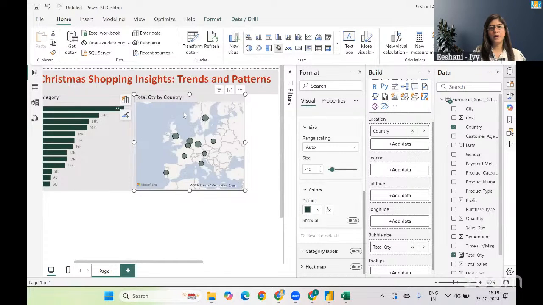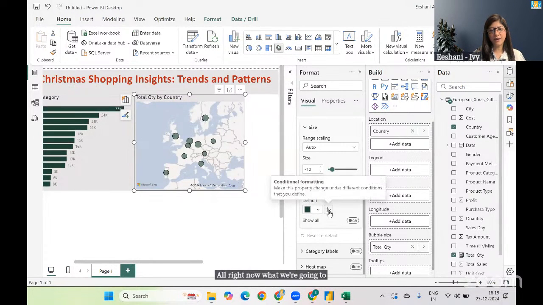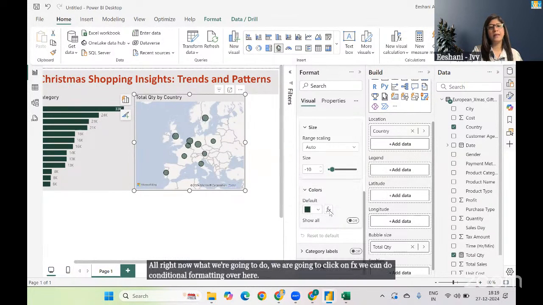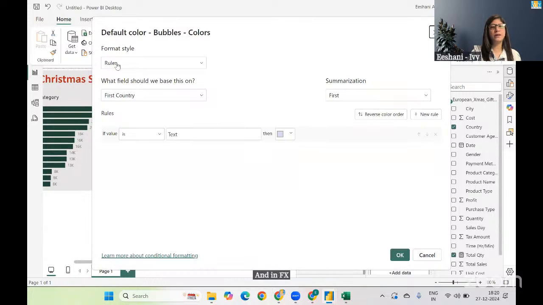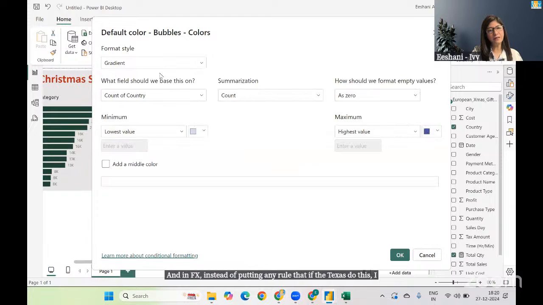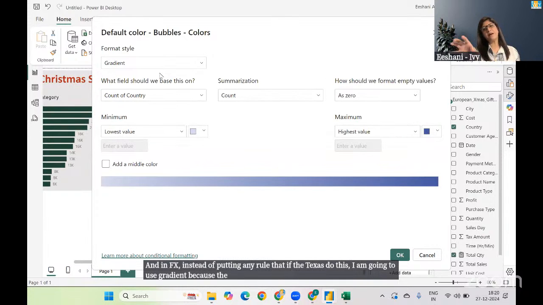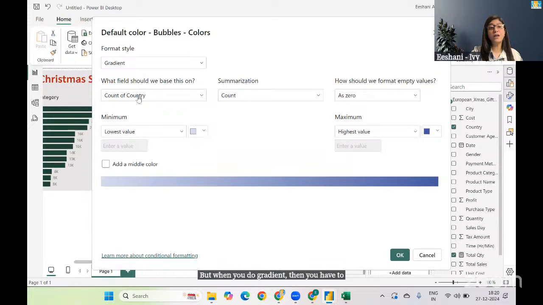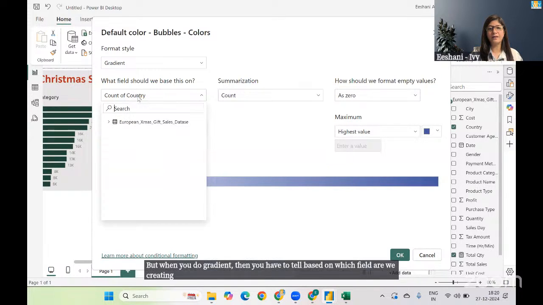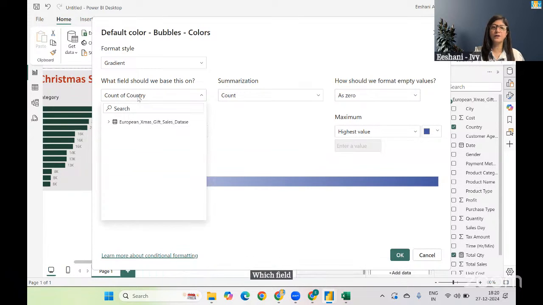All right. Now what we're going to do, we are going to click on FX. We can do conditional formatting over here. And in FX, instead of putting any rule that if the text is this, do this, I am going to use gradient, because the higher value, darker color, smaller values, lighter color is what we're going to use. But when you do gradient, then you have to tell based on which field are we creating that gradient. Which field do you think we should use over here?